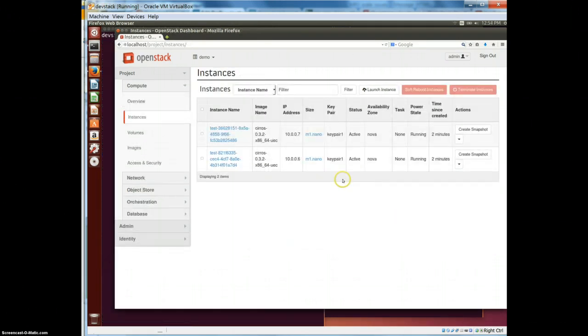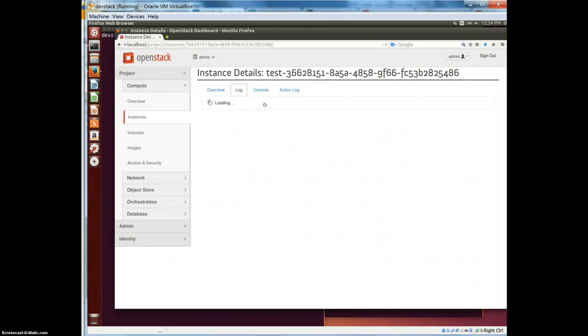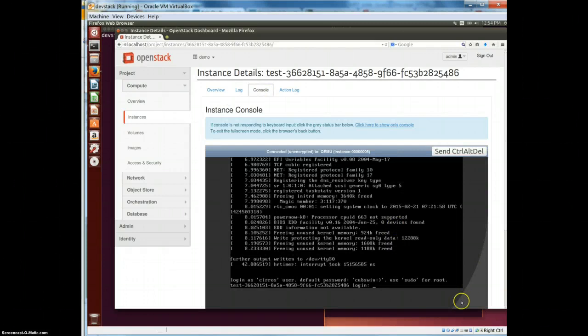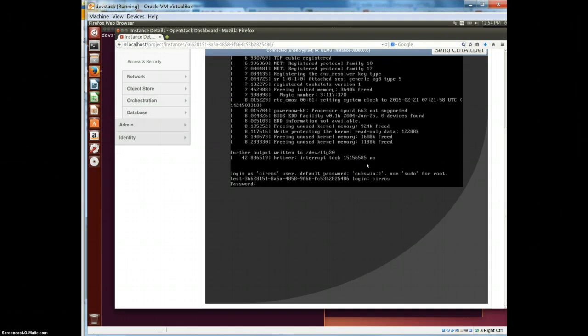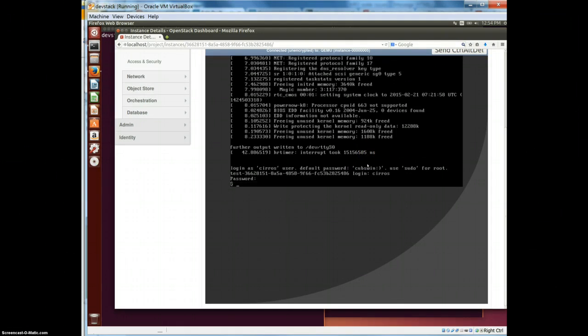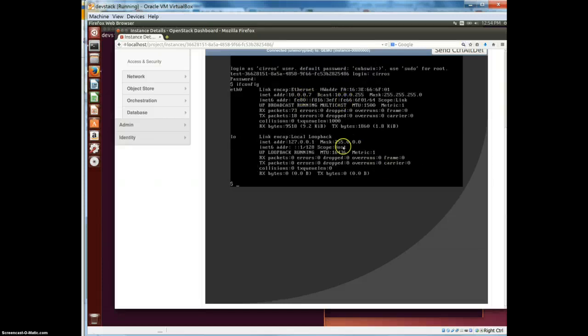Okay, now that the two instances are created, there are two ways to access the instance. First, we can go inside the instance, and here we can look at the log file to see if anything failed with the instance itself. Then the console uses VNC access to the VM, so here we can log into the instance. We're using Cirros and Kubswin. We can look at the ifconfig, which shows the .7 address that we saw before.